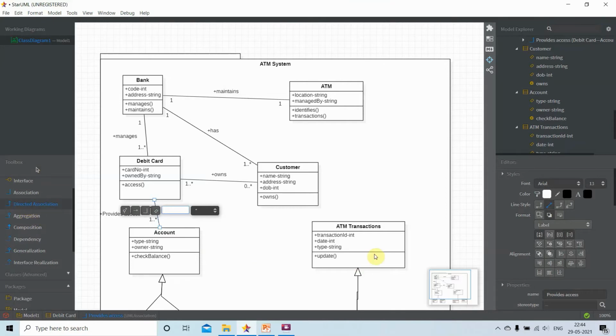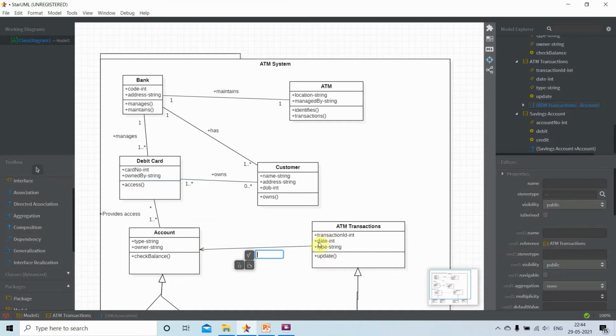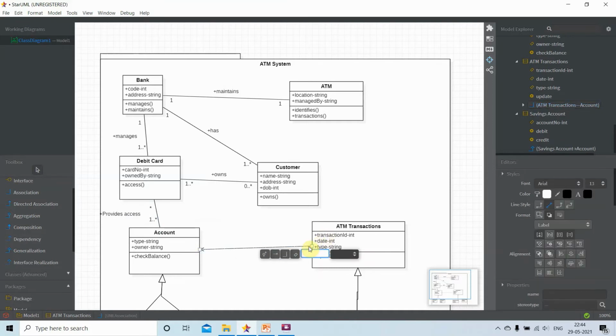Directed association is between ATM transactions and account. Multiplicity of ATM transaction is zero or more. Account can have zero or more ATM transactions. ATM transaction will be having exactly one account.